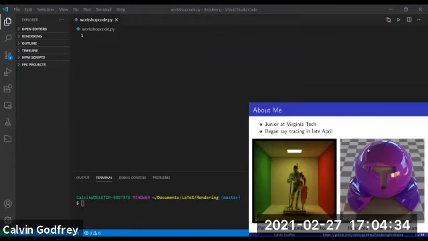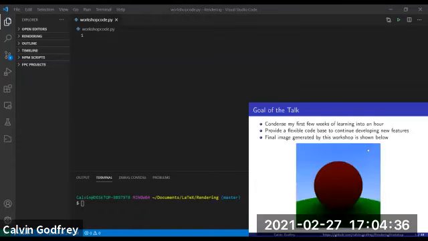And so the goal of this workshop is to basically skip that first few weeks where I didn't know what I was doing and condense the jumpstart of the next period I had into an hour. This code base should be flexible and easy to add new features to if you want to. And this image here will be the final image that the code can generate.